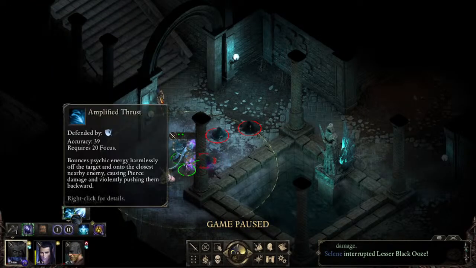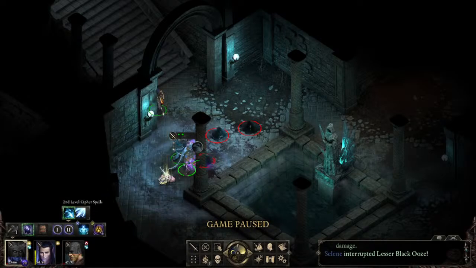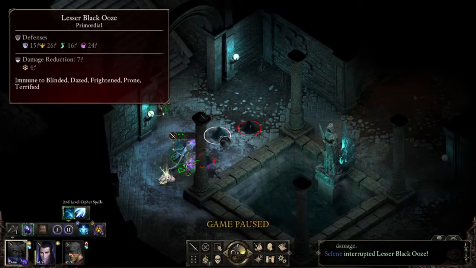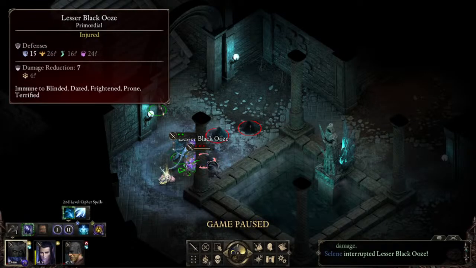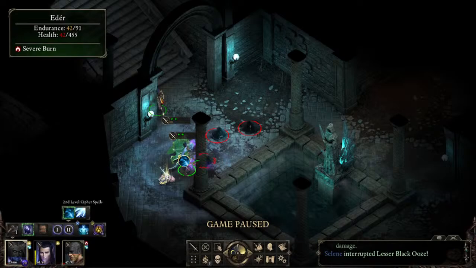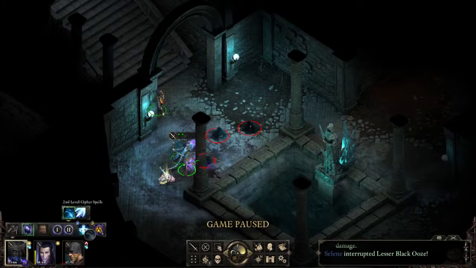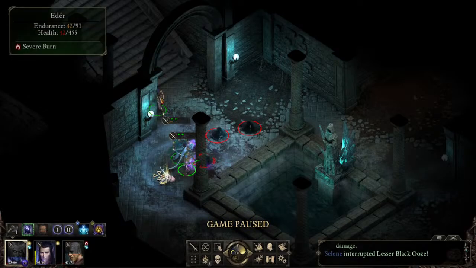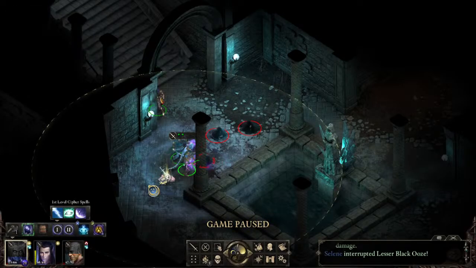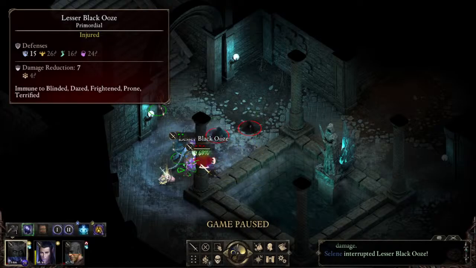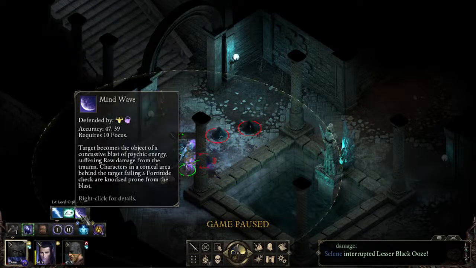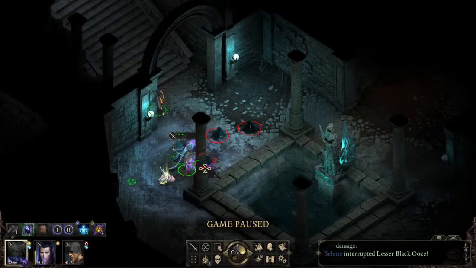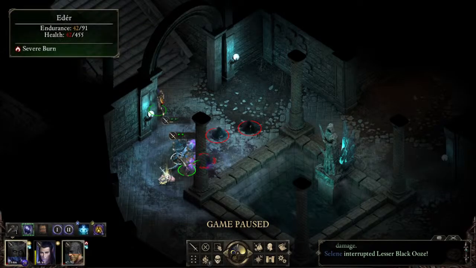What's this again? Bounces harmlessly off the target and onto the closest nearby enemy. Wait, does that mean? No, because you have to offer them into someone else. Wait, what? Wait, no, aren't I me? No, I'm not gonna do that.